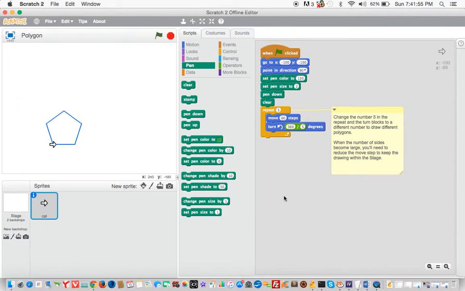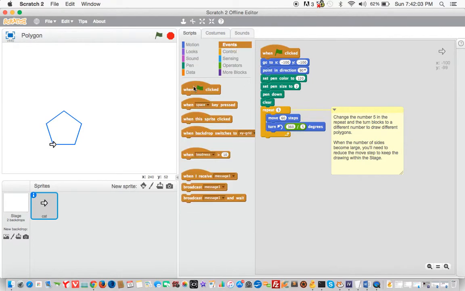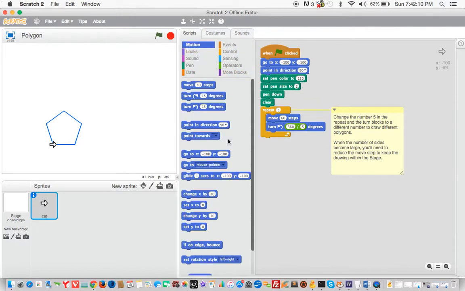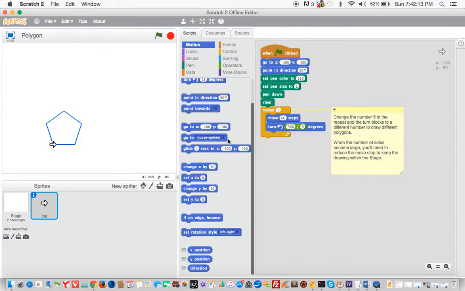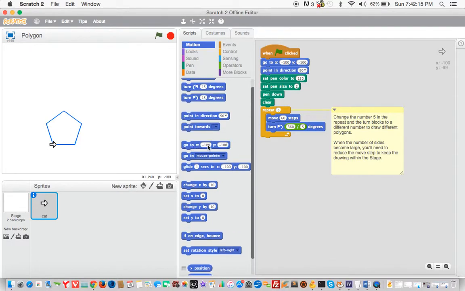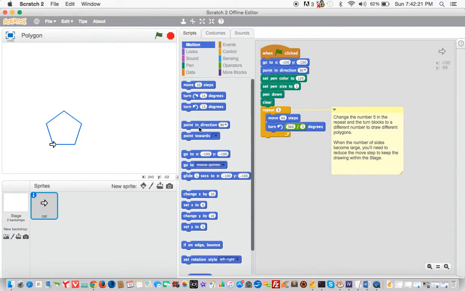So remember, whenever you want your sprite to draw a polygon, remember to click on the sprite. Always use an event block. An event block always starts your program. Then we go to our motion, and we go down to where it says go to X and Y coordinate. And then we go up here where it says point in direction 90 degrees. So we're telling the computer, listen, I want my sprite to go to this coordinate right here, and I want it to be pointing 90 degrees.